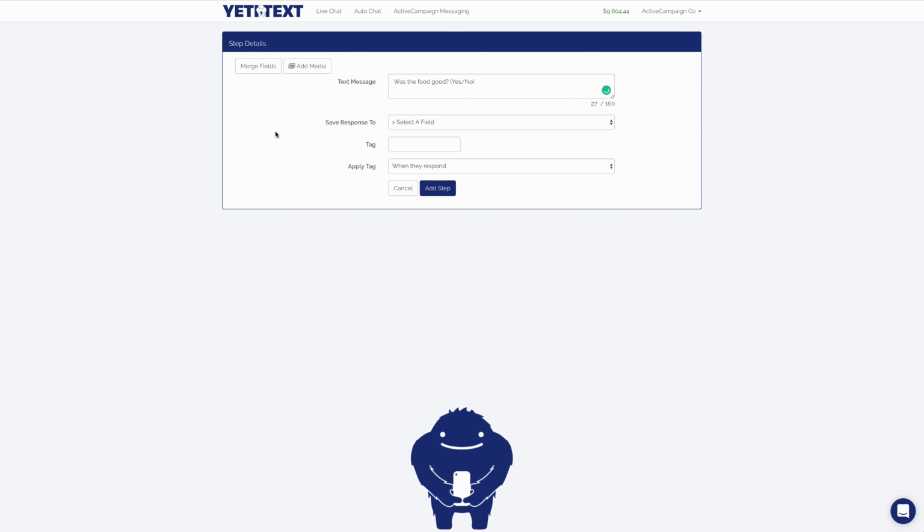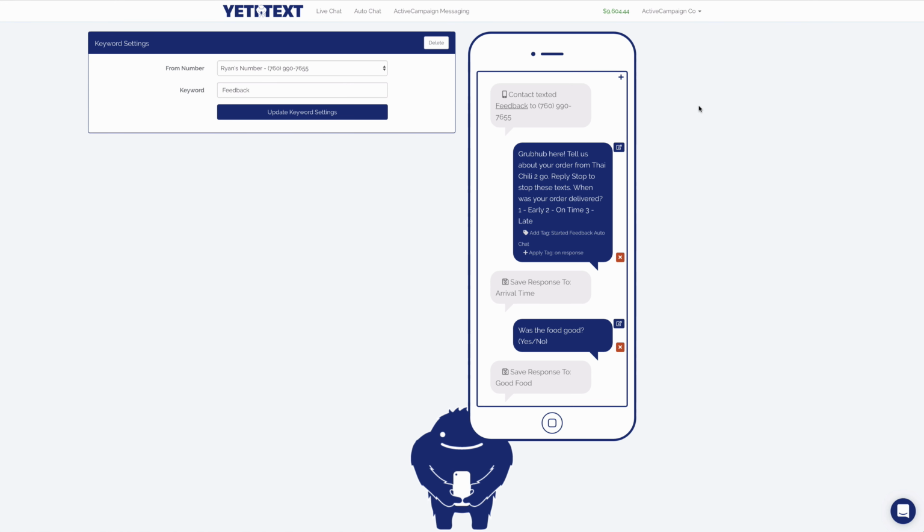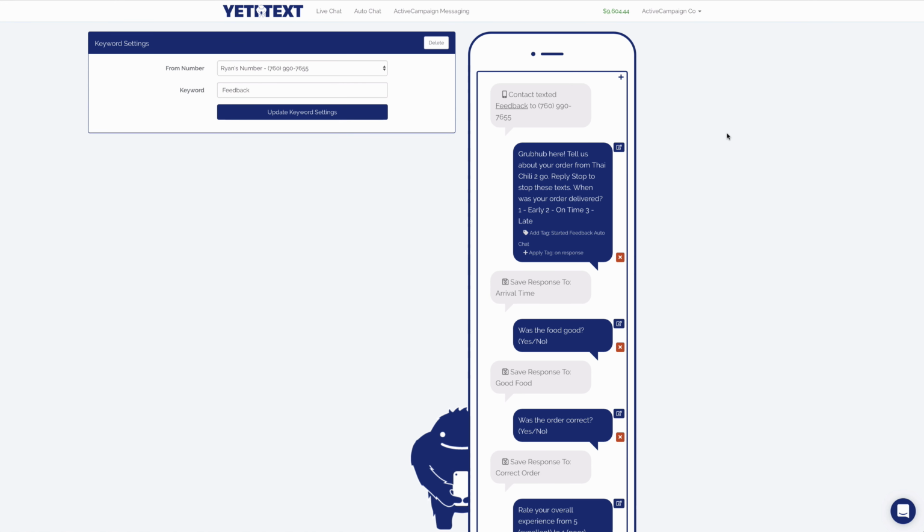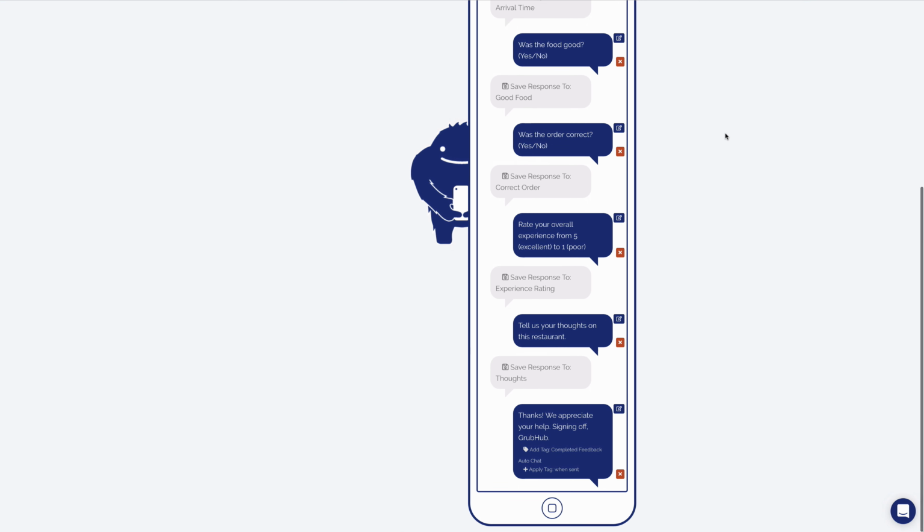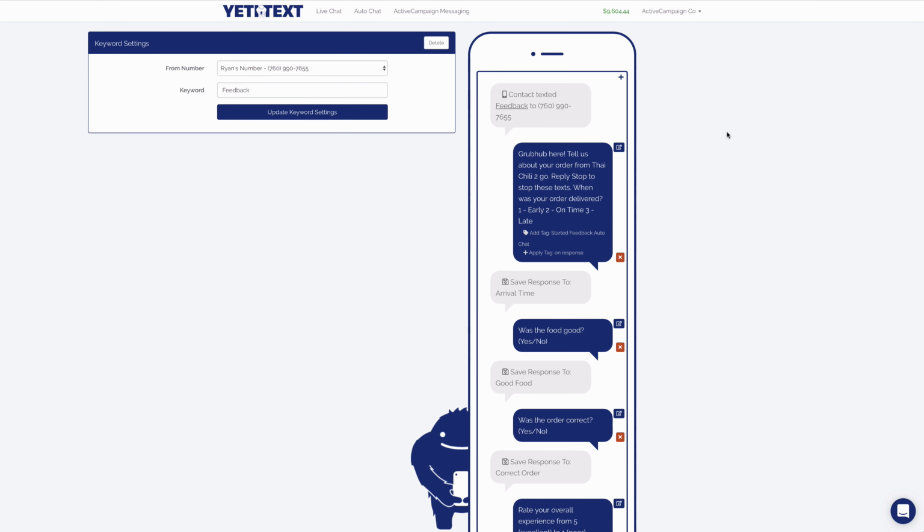Once we have typed out the next response, we're going to save this one to the field asking how the food was. So in this case, we're saving to good food, and then that will be labeled as yes or no in the response to that. We're going to continue to add those steps as we go. So now that we've completed the rest of our conversation, we're going to take this and look at an example inside of ActiveCampaign and what we can do with this information.